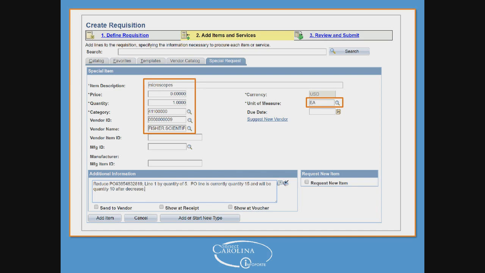Then you want to continue on by entering the category, vendor ID, vendor name, and the unit of measure. Now, in the additional information section, you must note the PO number, line number impacted, and the difference in the quantity. For example, we've entered reduce PO number 3854832819, line 1 by quantity of 5. PO line is currently 15 and will be a quantity of 10 after decrease.